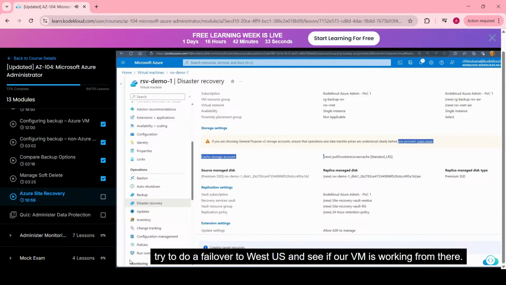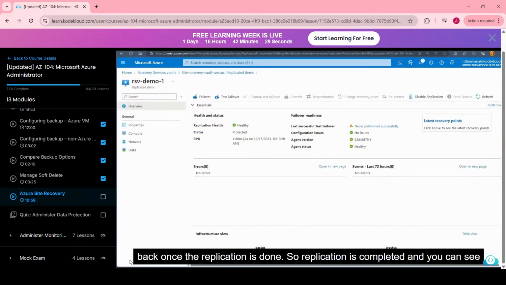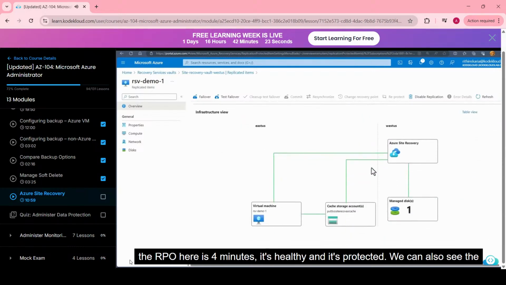This is our source disk. This is our replica disk, which is going to be premium SSD. This is the cache storage account. I'll click on start replication and it will start creating the target resources in West US. Once that's done, it will start replicating. Then we will try to do a failover to West US and see if our VM is working from there.